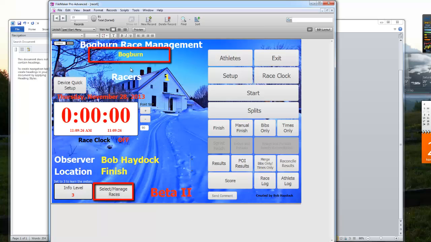Select to manage races allows you to switch between races, and that race will then change the title that's shown up here. The buttons on the right allow you to get to the athletes. We do keep an athlete history so that if you're a coach, you can keep track of an athlete's results over a season.